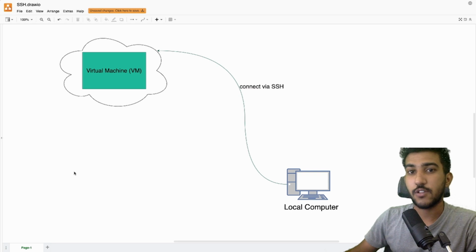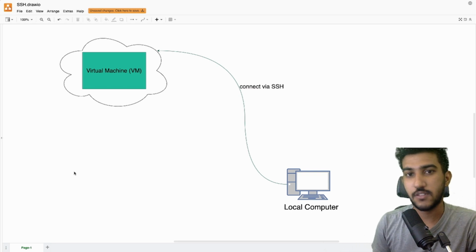In this video, we'll be talking about what SSH is and how to use it, and we'll be practically seeing how to SSH into a computer and how to transfer files between localhost and the virtual machine. Let's start with the term virtual machine.